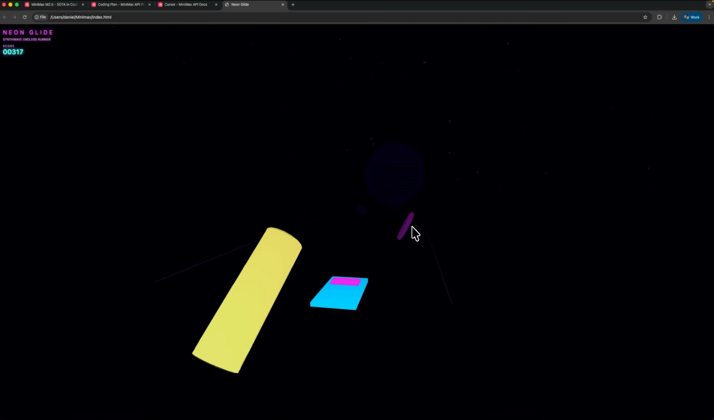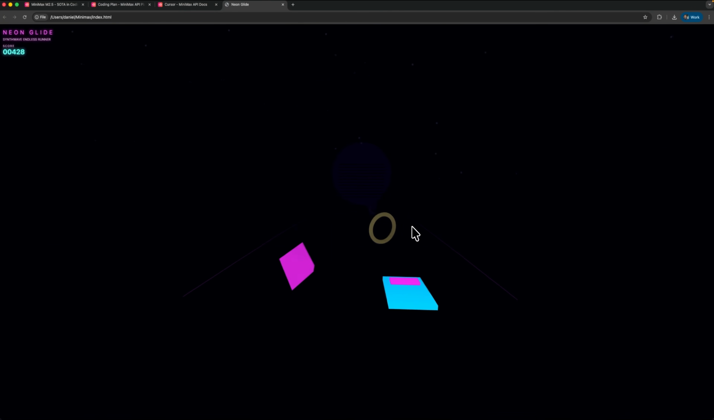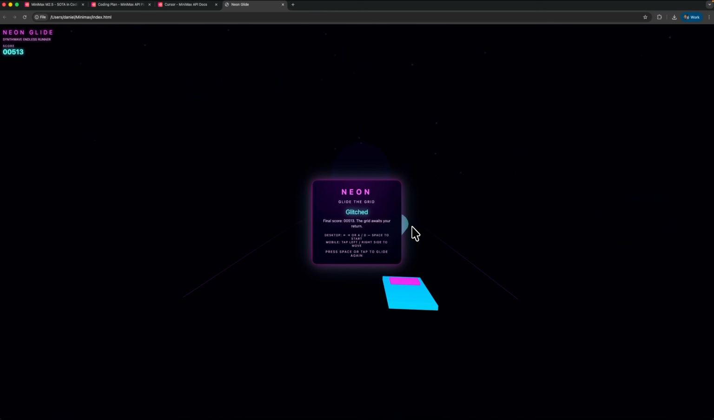And as you can see, friends, we now have a fully working 3D arcade game running directly in the browser, complete with the retro visuals we requested.